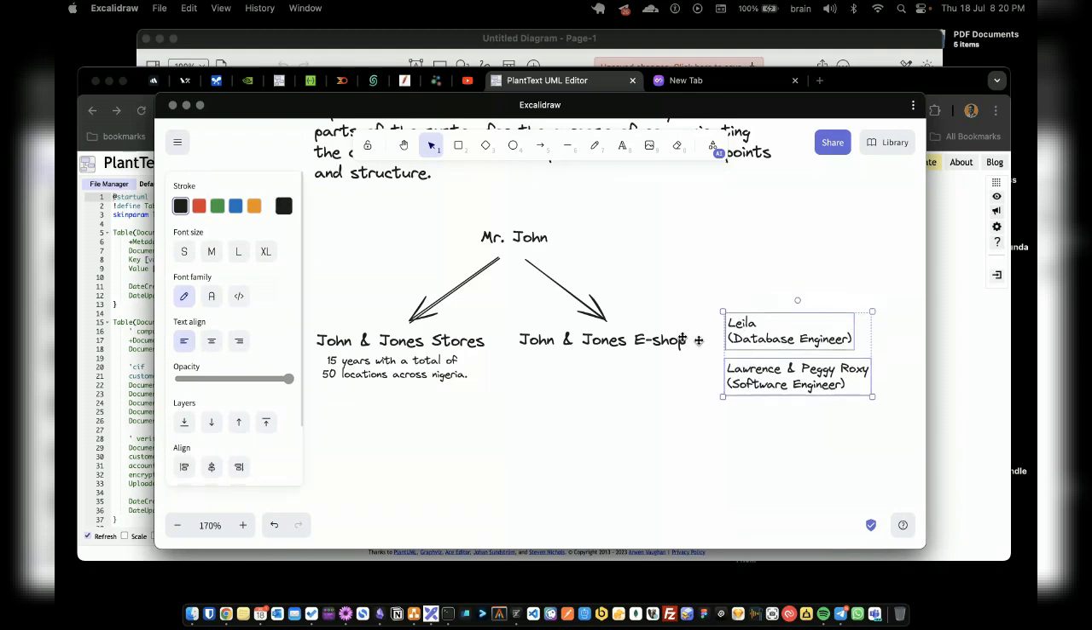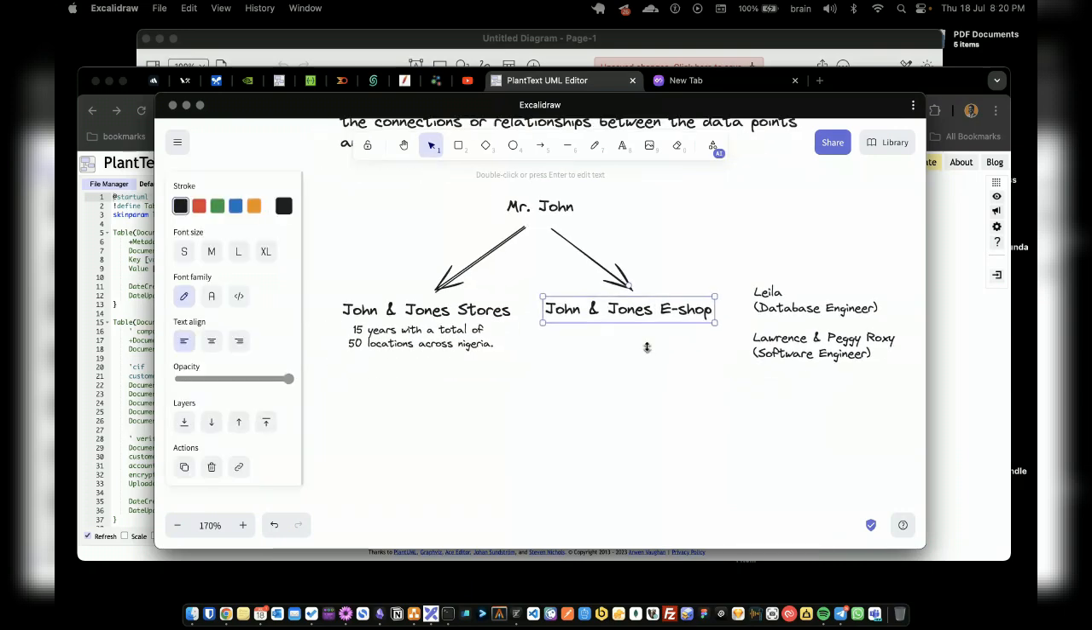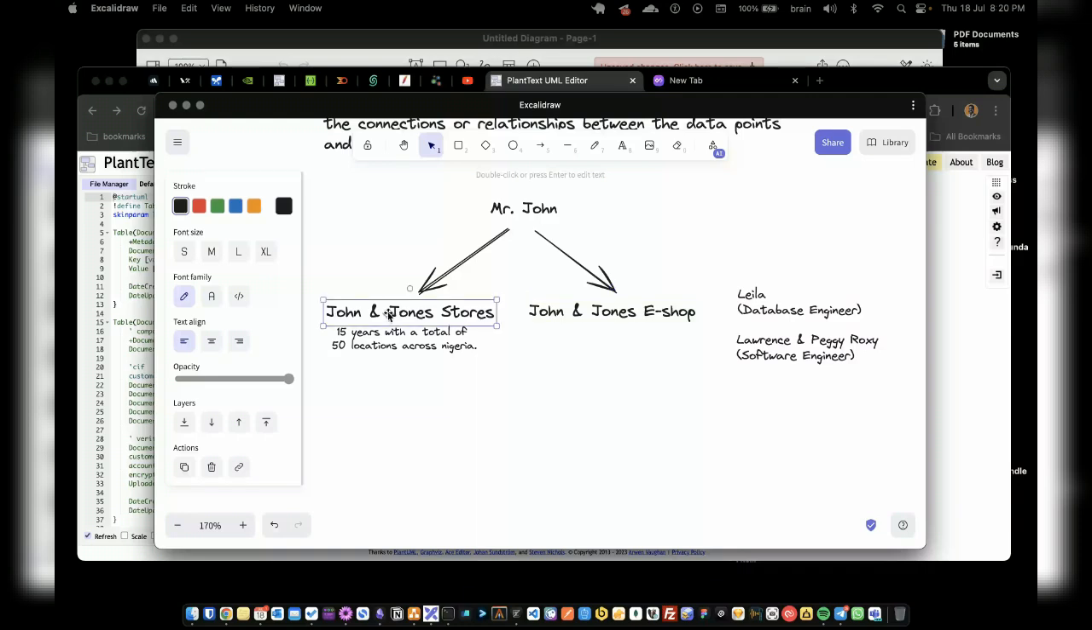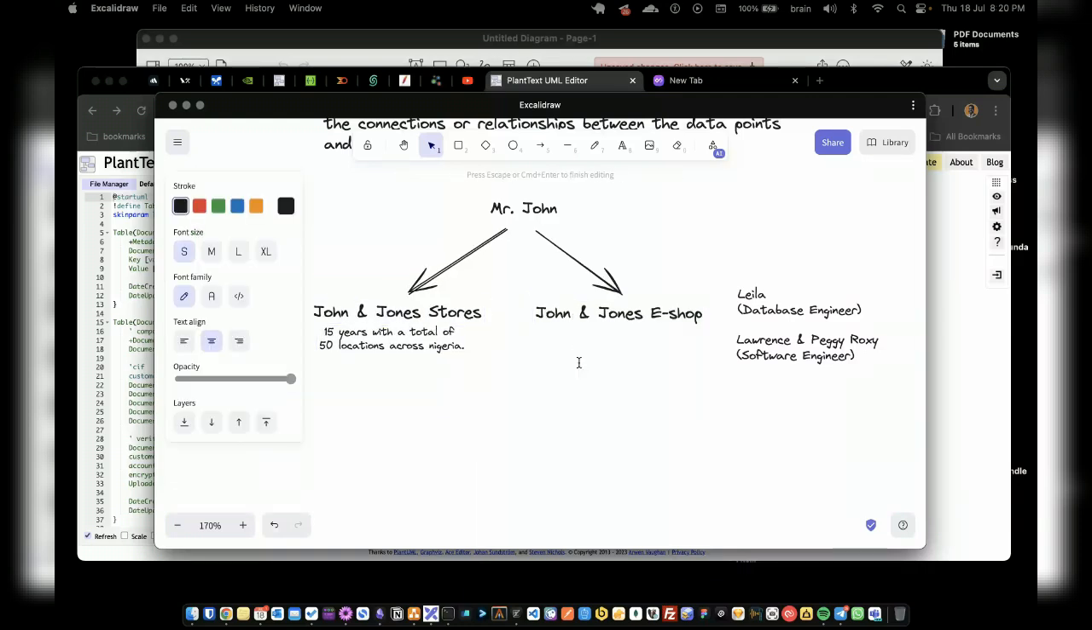So Lawrence and Peggy Roxy are software engineers on this project. Okay, so now they are trying to move to the e-commerce business, at least to also expand their space. So what happens here is we'll need some people to build the front end, the back end, but of course one of the most important areas here would be the database, because that is where you get to store all these records that the software should have, right?